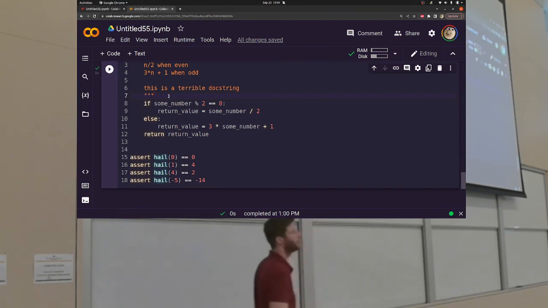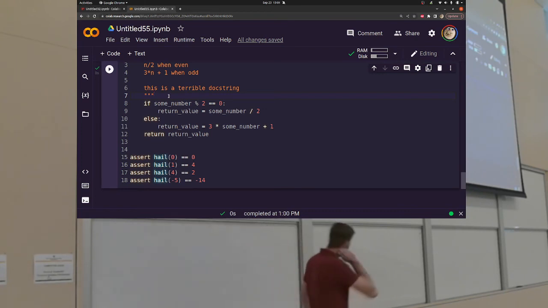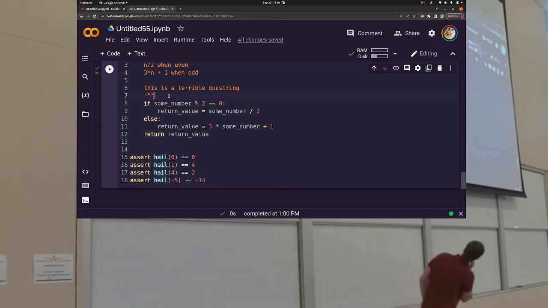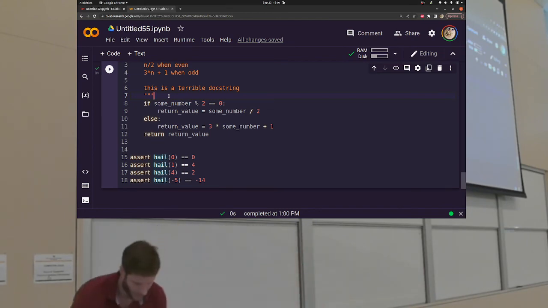Yes? If you make your code with more steps, will you get docked for not making it as simple? No, not at all. Not at all. What time is it? Well, we're running out of time.